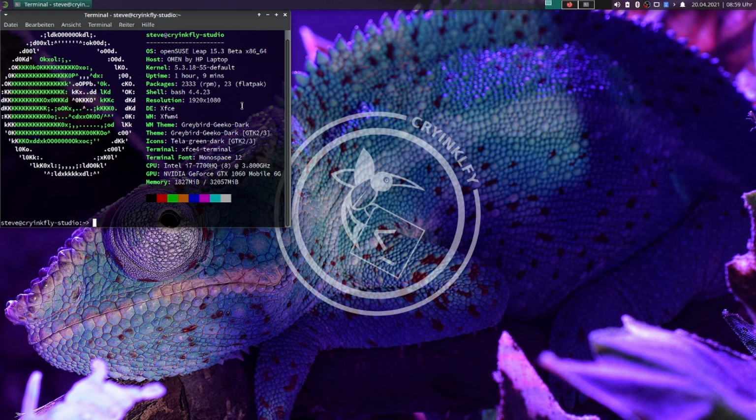This is the version 15.2 at the moment, but you have another way to use openSUSE Leap 15.3 when you download the live image of openSUSE Leap 15.3, and with this live image you can also check if this version of openSUSE Leap supports your system hardware.